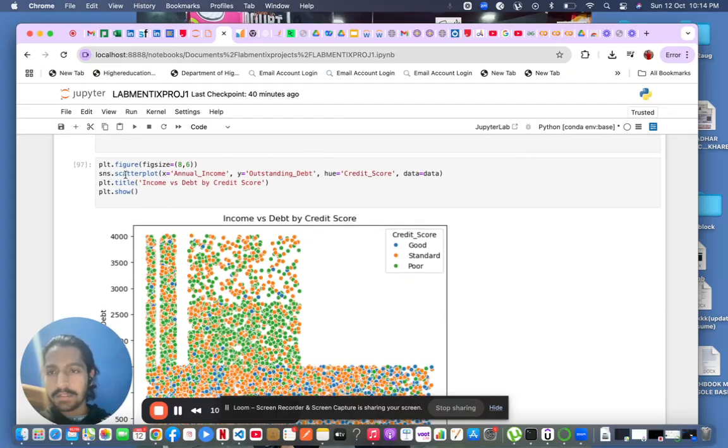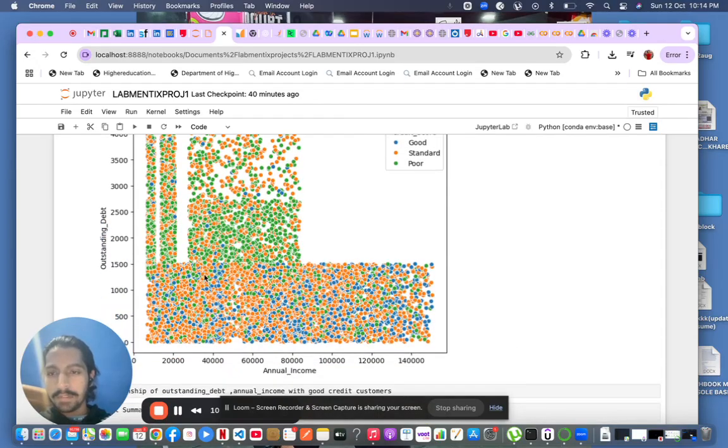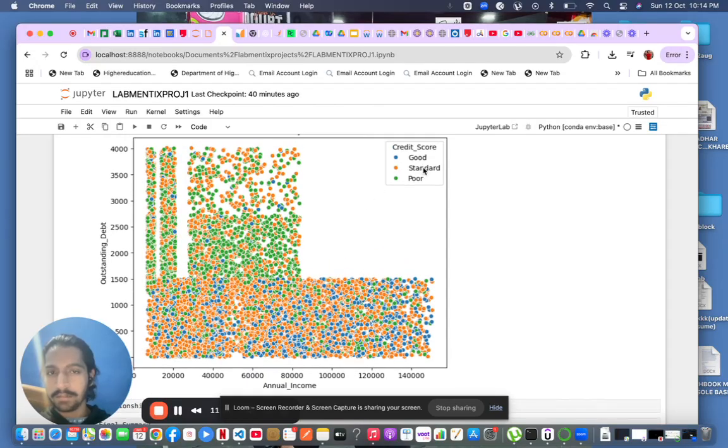After this, I have used a scatter plot between outstanding debt and annual income to understand the credit score. We can clearly see these orange balls. There are so many orange balls in the range from 0 to 1500. These orange balls are standard credit score customers. The blue balls are good score customers.